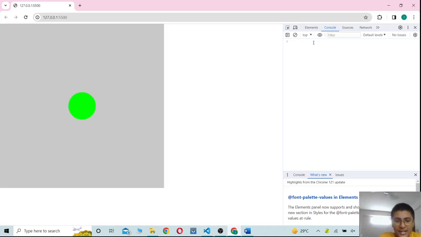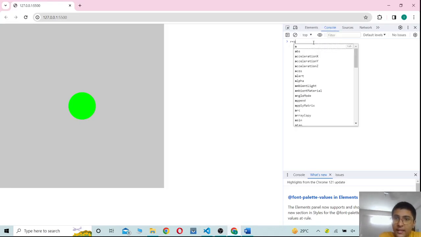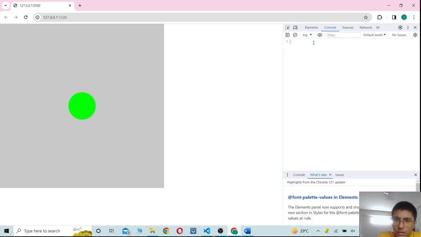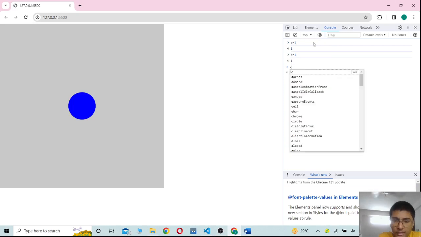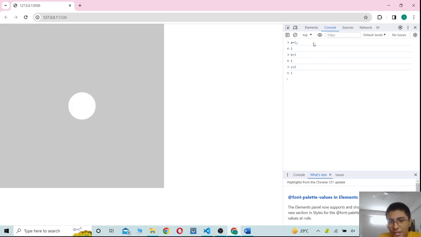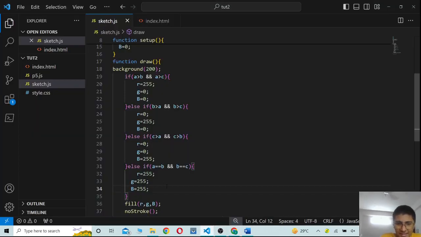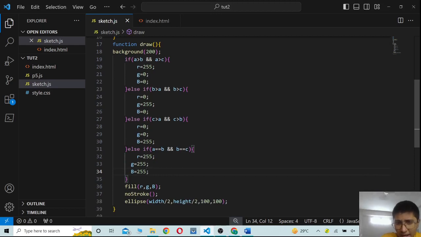Okay, so let's set A to 1, B to 1, C to 1. We saw the white color, right? So this is another condition we had added, that if A is equal to B and B is equal to C, we want to do this. Now let's say more possibilities come with this.